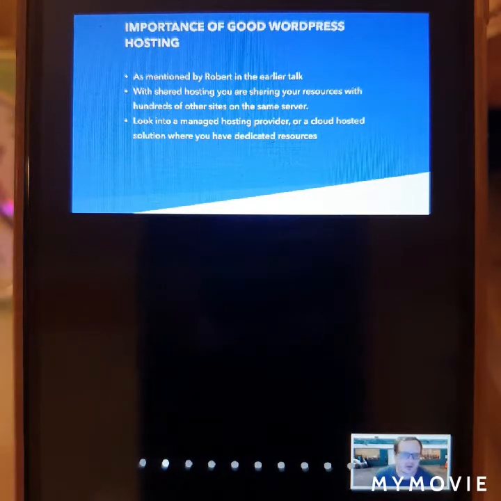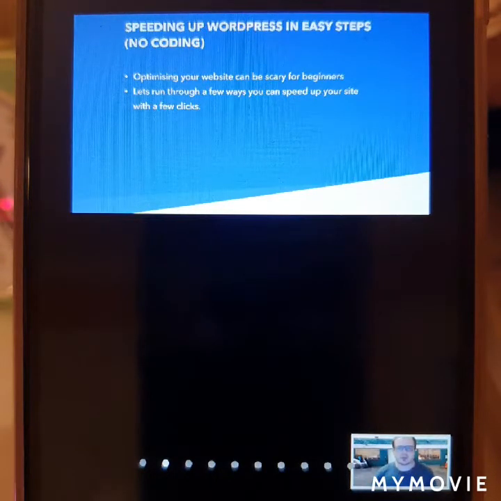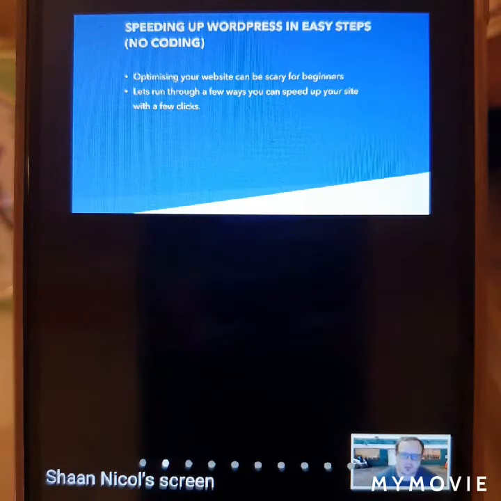So, all right, let's kind of go into a few steps. Optimizing WordPress in some easy steps, right? It can be kind of scary for beginners. So what we'll do is we'll run through a few ways that we can speed up your site with basically just a few things. And most of that comes into basically running some plugins.